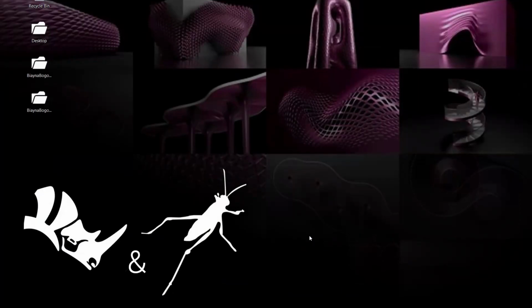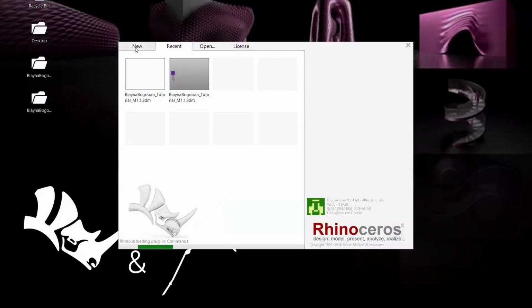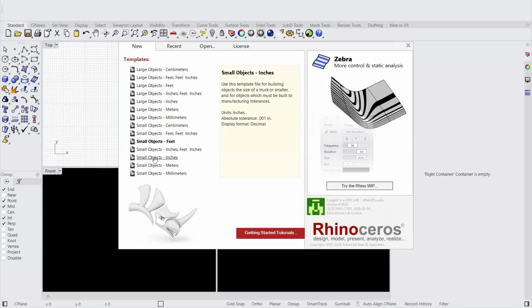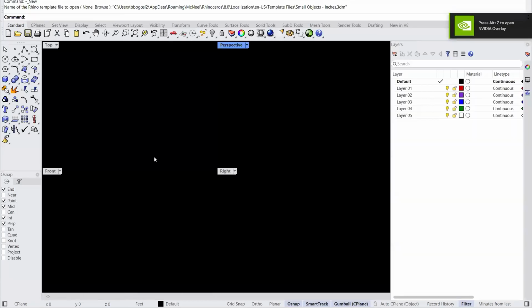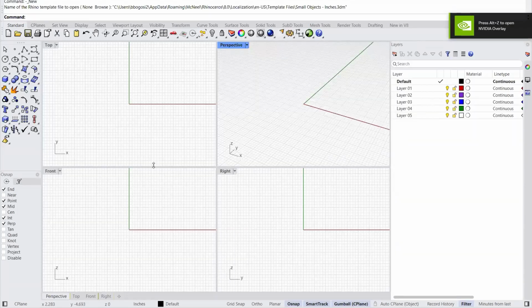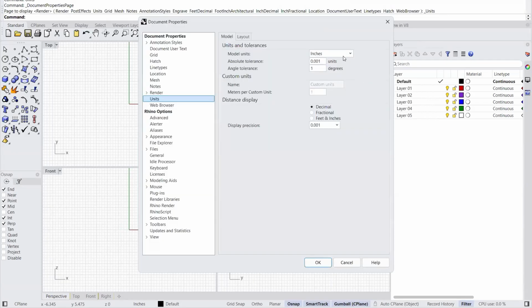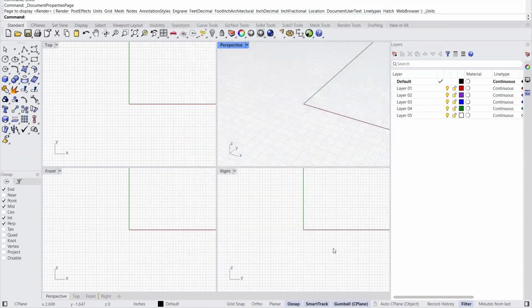Let's open Rhino, and first thing you see is the Start menu, that it asks you to create a new file as one of the options, where we could select one of its templates. So let's select small objects in inches. This sets your units, your grid spacing, as well as your precision. You can always change this by going to your command line, typing units, and decide if you want to continue in another unit type. For now, let's continue in small objects, inches, so I'm not going to change anything here.